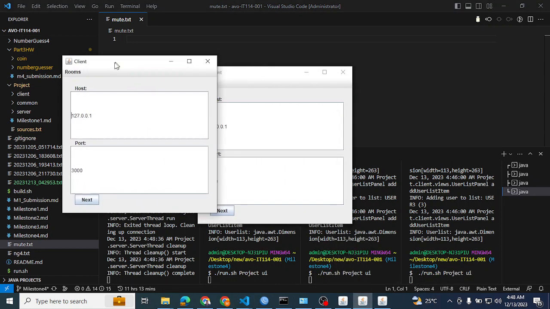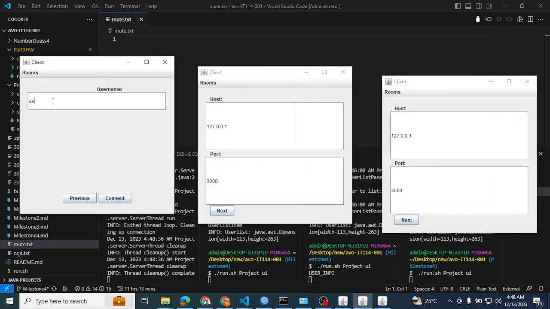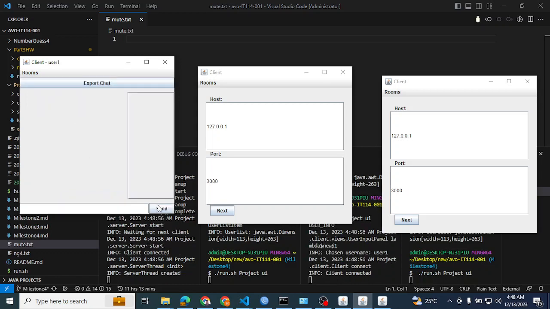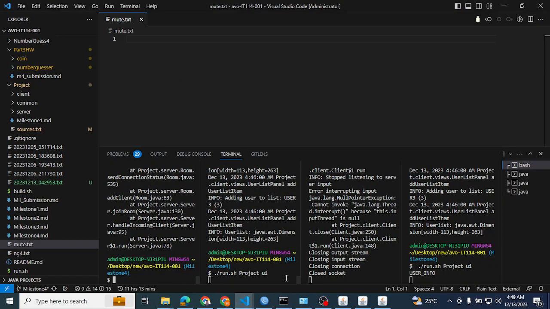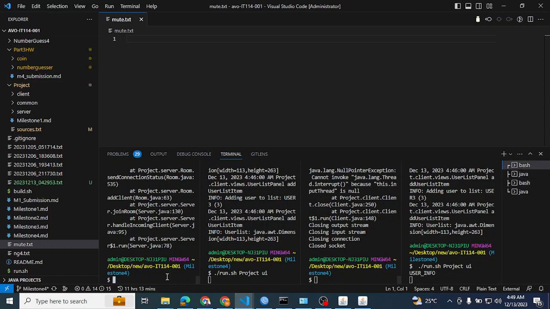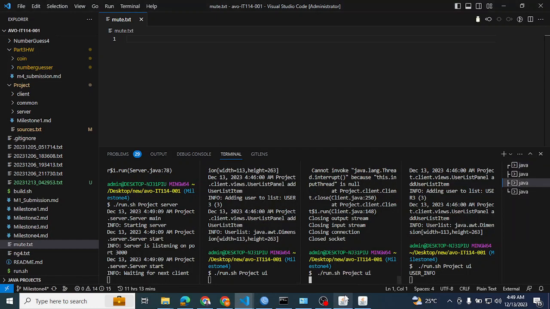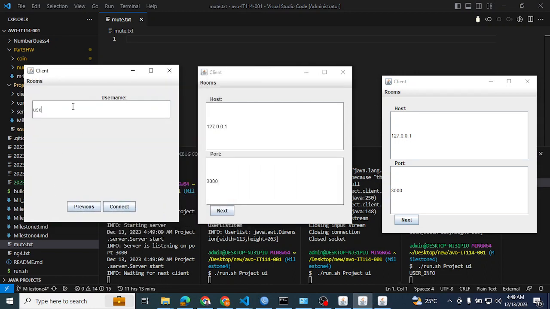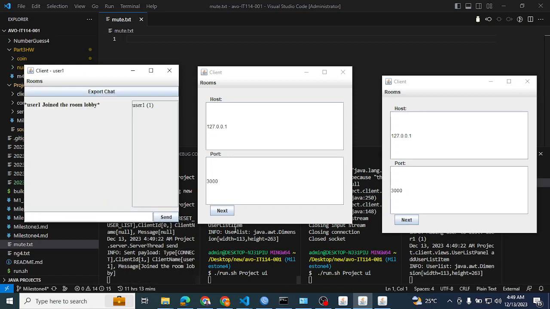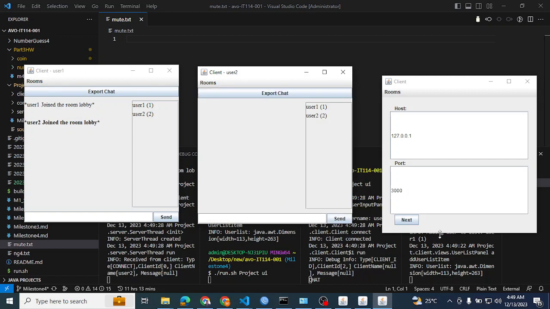Okay, so that's the client, user 1, just in small letters. I have to stop this. Okay, start the server again, and also start my third instance. So user 1, user 2, and user 3.